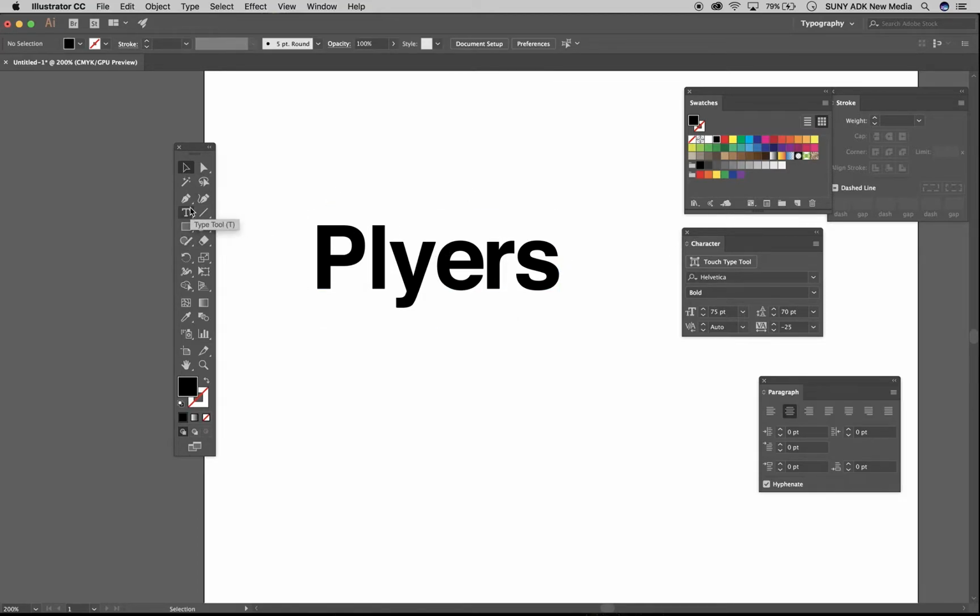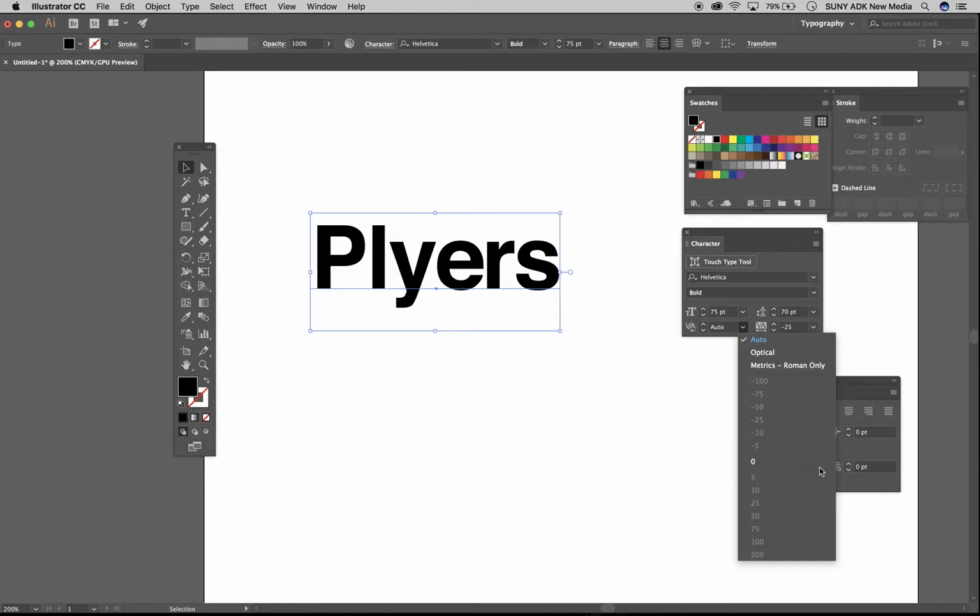What we want is a more specific change. And that, my friends, is kerning. So this is kerning, it's got the V and the A with a little slash in between them. If I click on here, I don't get many options. I get auto, optical, metrics, and 0.